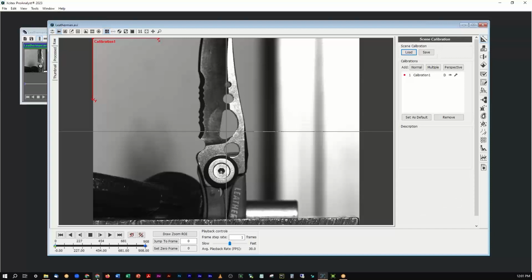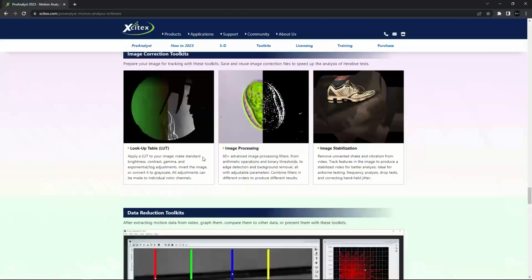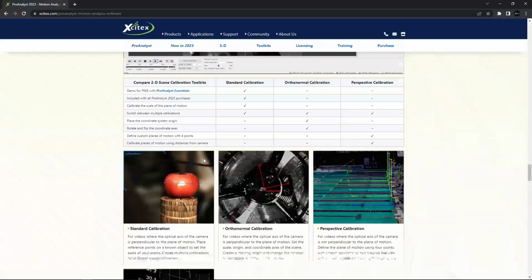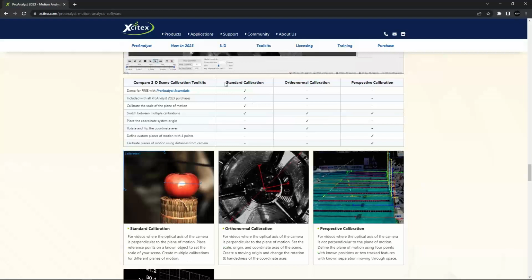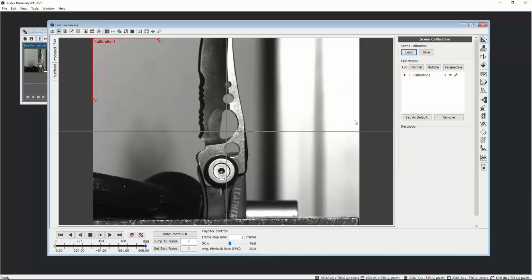If I jump back over to the website briefly, you can see that there is a Scene Calibration Toolkits section. And so standard calibration, orthonormal calibration, and perspective calibration are the 3 levels of 2D calibration. And if those are licensed, then all of them will be accessible from this scene calibration control panel. So this is one of the exceptions that Peter was talking about to the one-to-one between icons and toolkits. All of the 2D scene calibration toolkits fit in here.